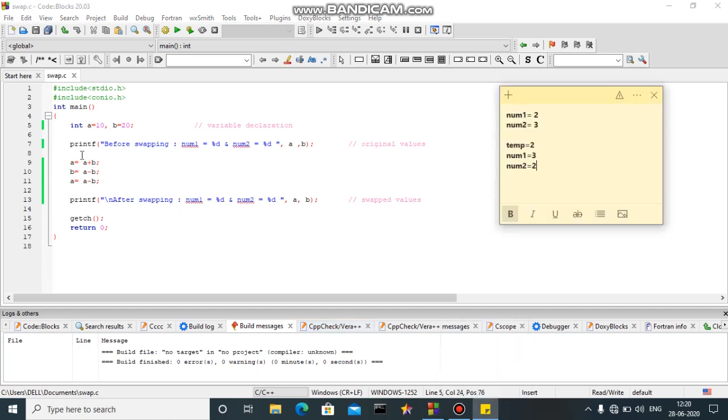Now check this out. This is the main logic of the program. See, first of all, assigning the value of a is equal to a plus b. What are the current values of a and b? They are 10 and 20. Then 10 plus 20 is equal to 30. Now what's the value of a? The value of a is 30 for now.